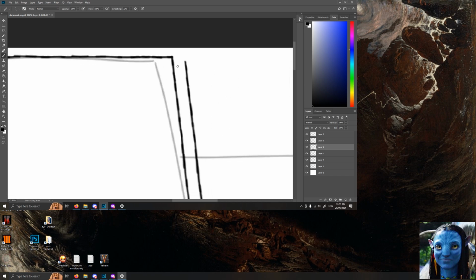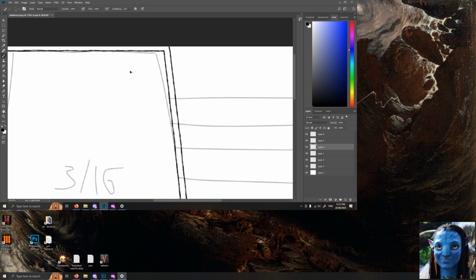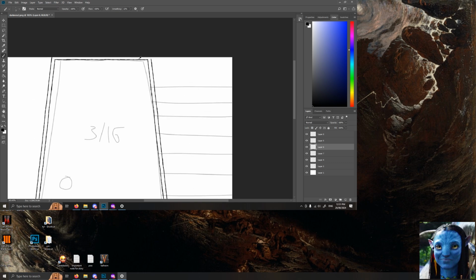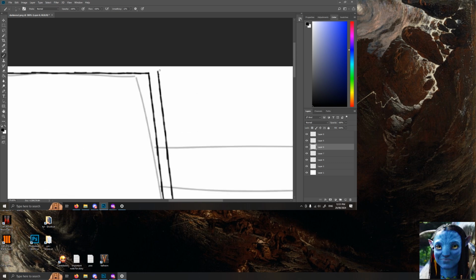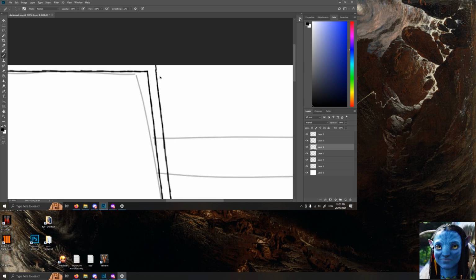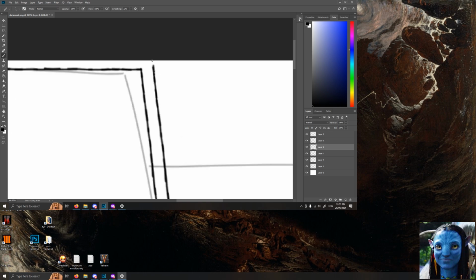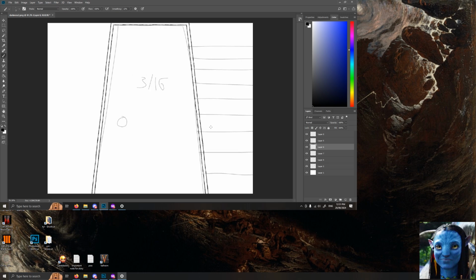A lot of copy pasting goes into this. It's really quite good. Good enough. Alright, we have a door frame. Sweet.